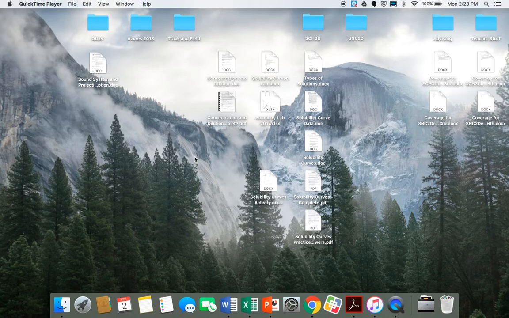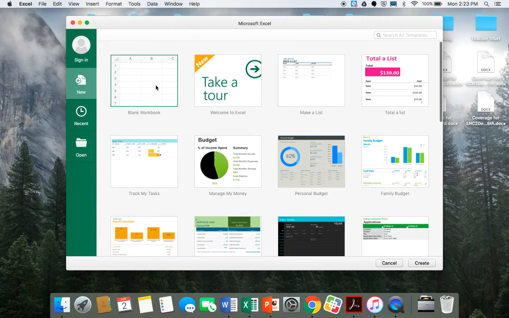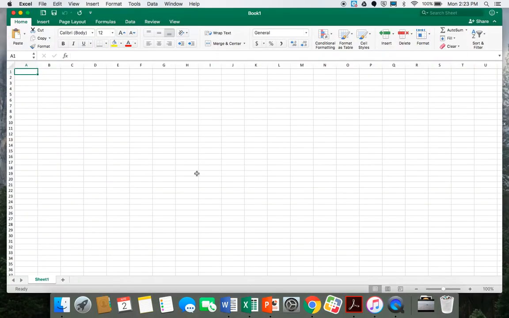This is how to create an Excel spreadsheet with a table of values and make a scatter plot graph for your solubility curves activity. So the first thing you need to do is open Microsoft Excel, make sure you have the blank workbook selected, and click on Create. That's going to open a new spreadsheet for you.